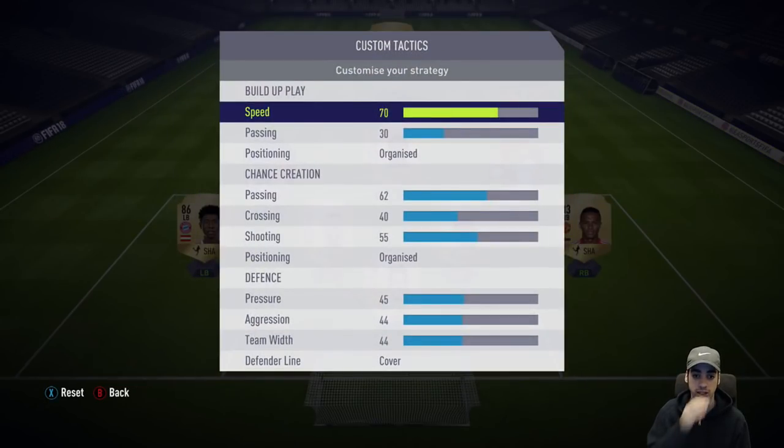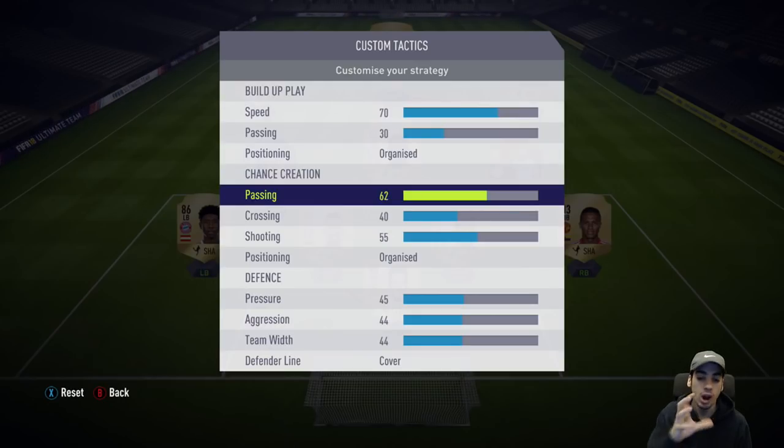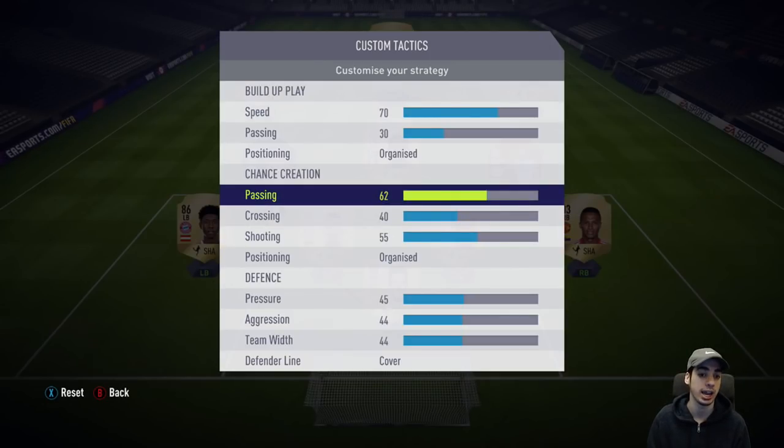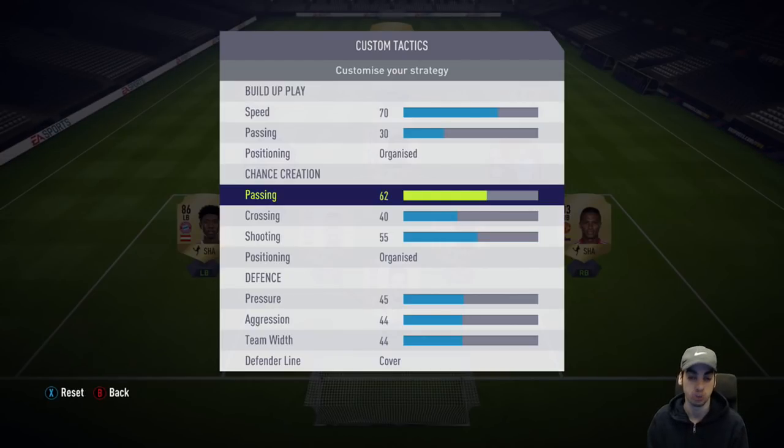But for custom tactics, right, the biggest thing with players making runs and always pushing out of position is 100% down to chance creation, right? So with chance creation, that's for the attacking play. If you have your passing on high, not necessarily high, but 62, your players will make those runs based off their instructions and their work rates, right?